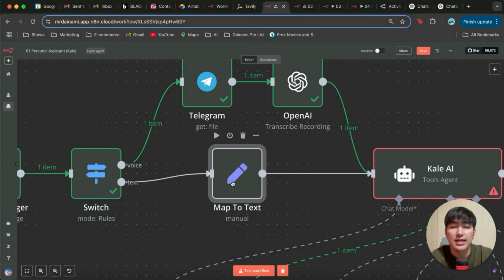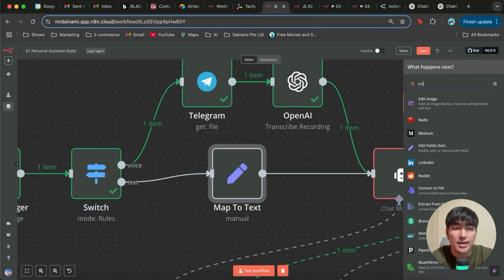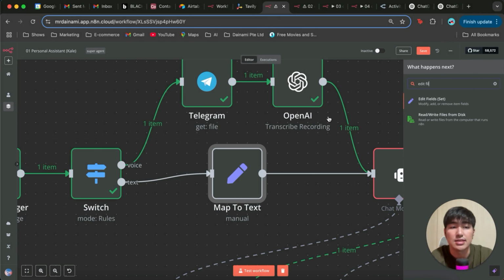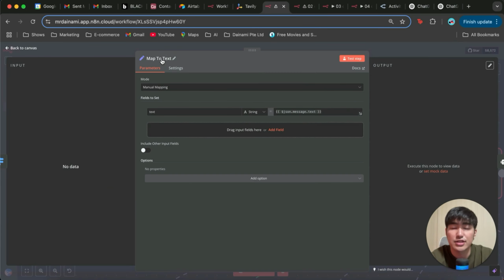So we're going to add in an edit field node. You can just search for edit field and you just have to add this in, okay? And from there, I'm gonna change the name to map to text to help us understand better. All we gotta do is to type in text as the field we want to set, and we'll keep it as string, and we'll link this to json.message.text, which is the previous information we've gotten from Telegram. And this is so that we convert the file to json.text for both audio and text so that our AI can understand better. And you can see this more clearly in the AI agent node after this.